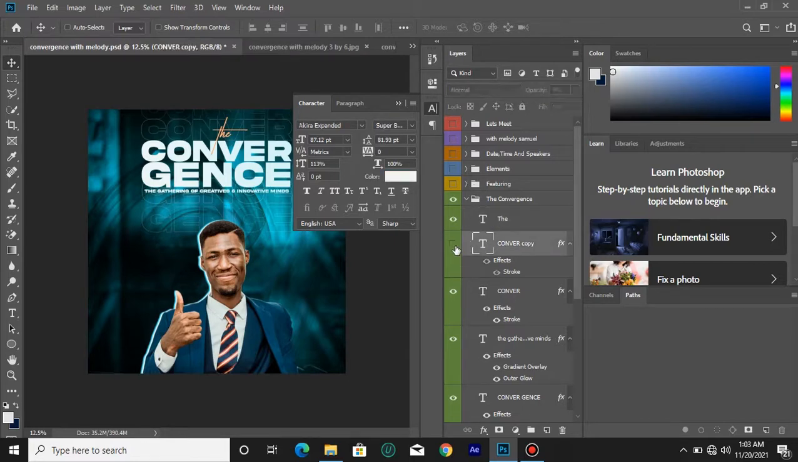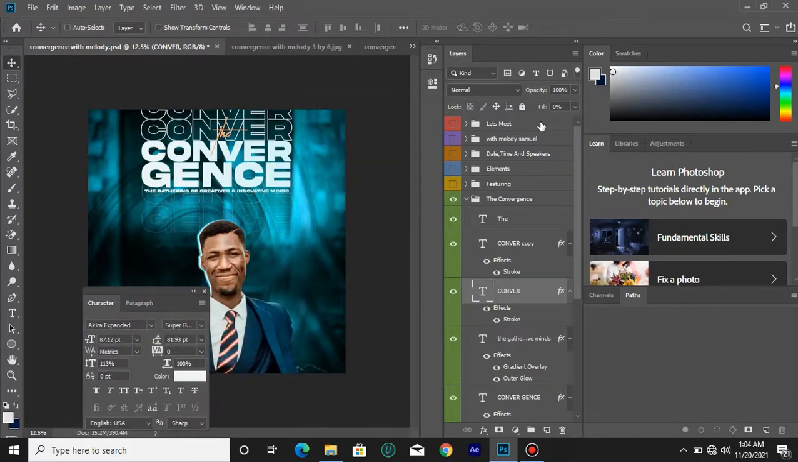Then this convergence, I used a font called Akari expanded. And I had to reduce the opacity a little bit to 9. You can see when it's 100, it is very visible. So I had to reduce it. Because it's here, I had to reduce it to 9.